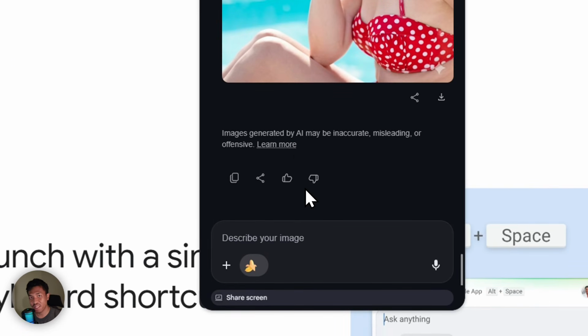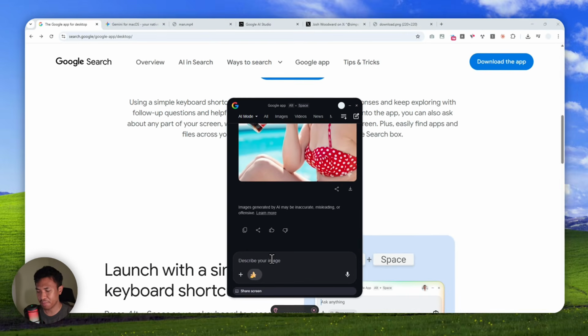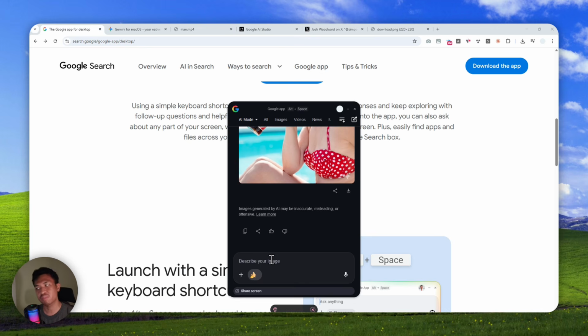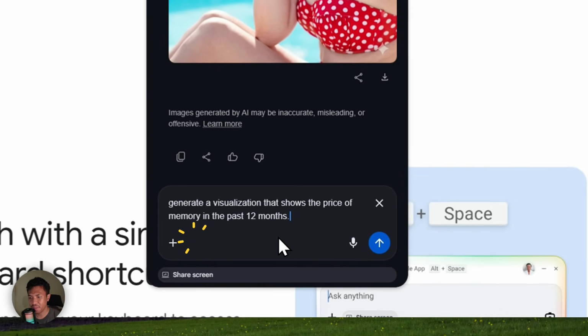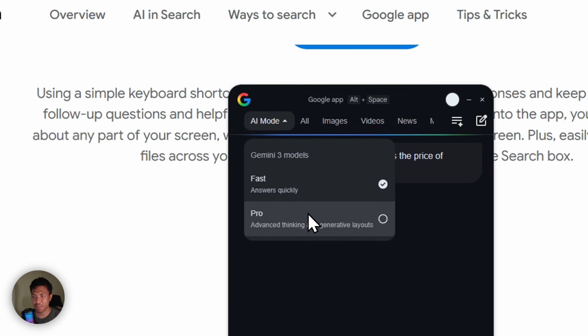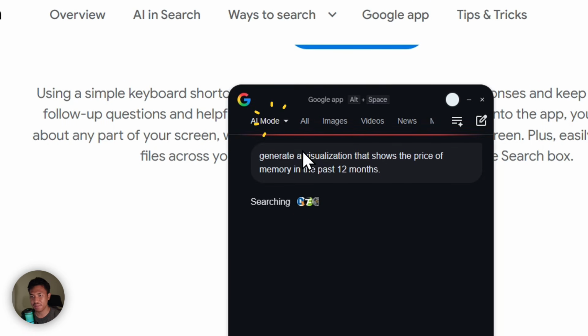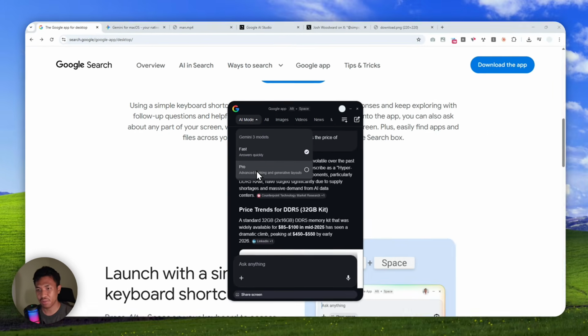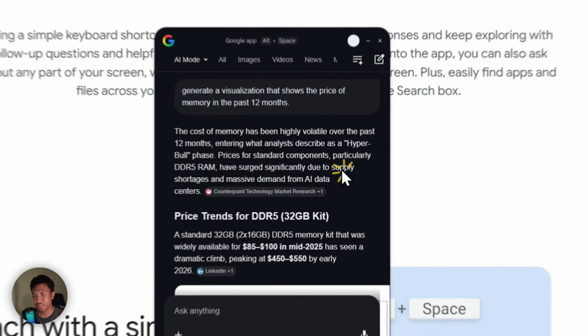Now, another thing that you can do is generate some visualization. Let's say, generate a visualization that shows the price of memory in the past 12 months. Okay, let me just remove this. Now, you can actually access the pro variation. So in case you got an answer that might not be quite good, you can use the pro variation to get a more detailed and thorough research.